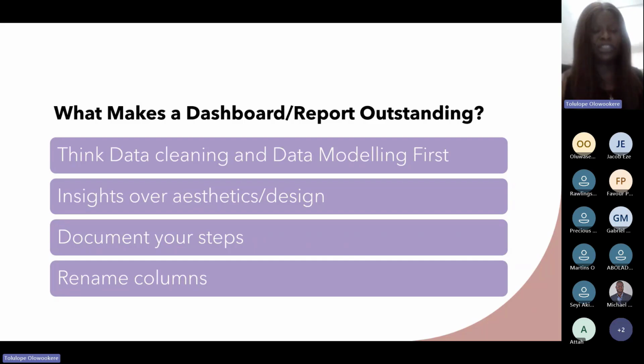Some of us might be geniuses and will never forget anything. But for the sake of some of us that are not, please document your steps for yourself first, and even for someone else that might take up that report from you. And it's a beautiful thing. I'm going to show us when we get into Power BI how we can document some of the steps we take. One way is, for example, in Power Query, whatever step you take in the cleaning, you can rename it and also add a little note.